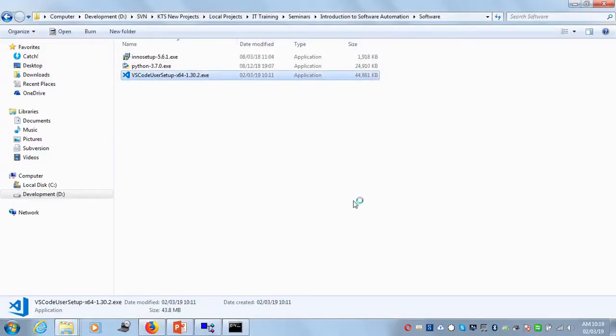It might be easy for us to install and use. It has a very small footprint. For example, it's only 44 MB right now. Okay, so I'm trying to install it. It's taking a bit of time to load. Anyway, let me load it.